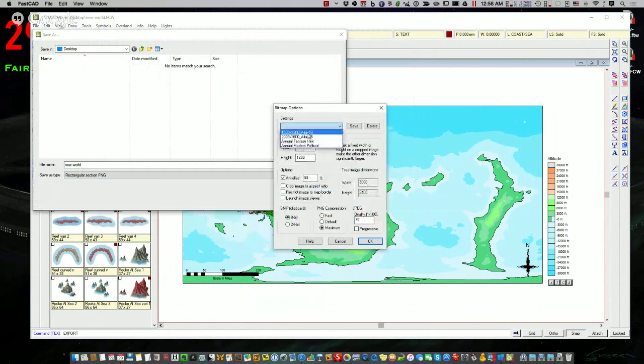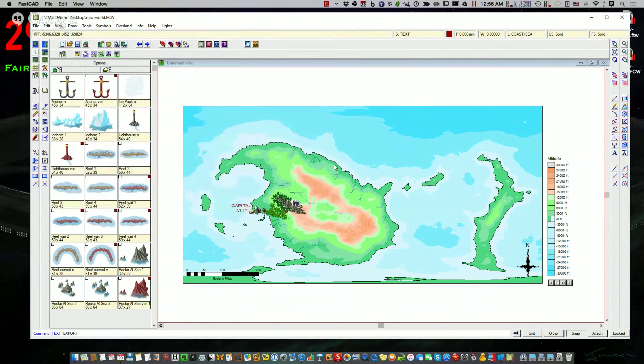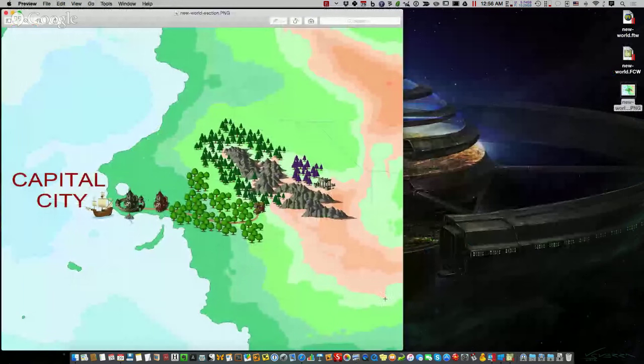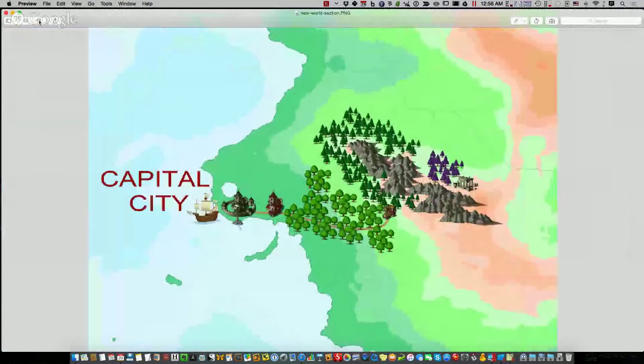Make sure you select something like this, and it gives you a lot of options here. And new world dash section, you say save, and so there you go. You can create your section, and it will convert it to PNG and save it on your desktop right here. Very high quality image.